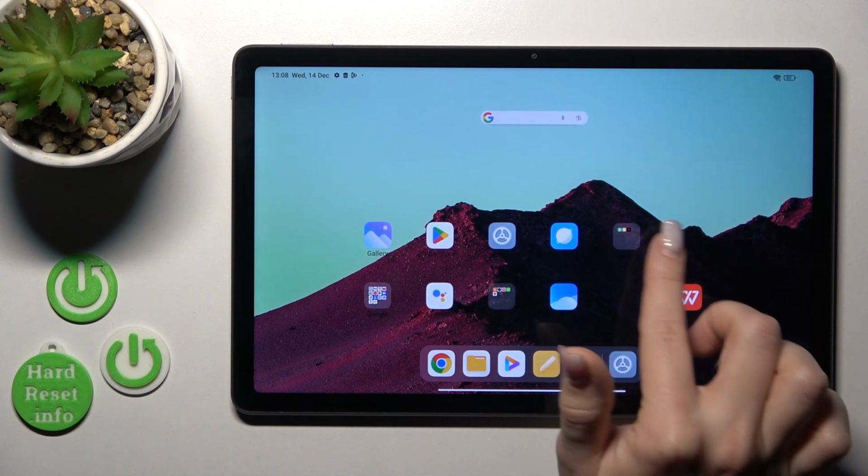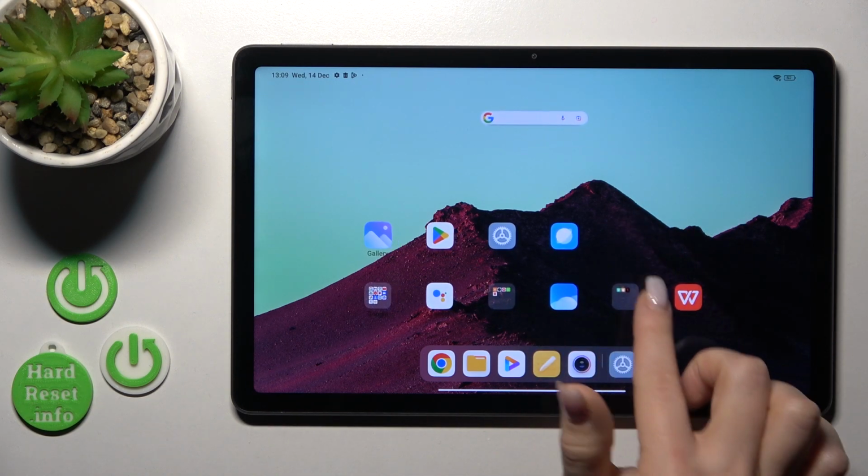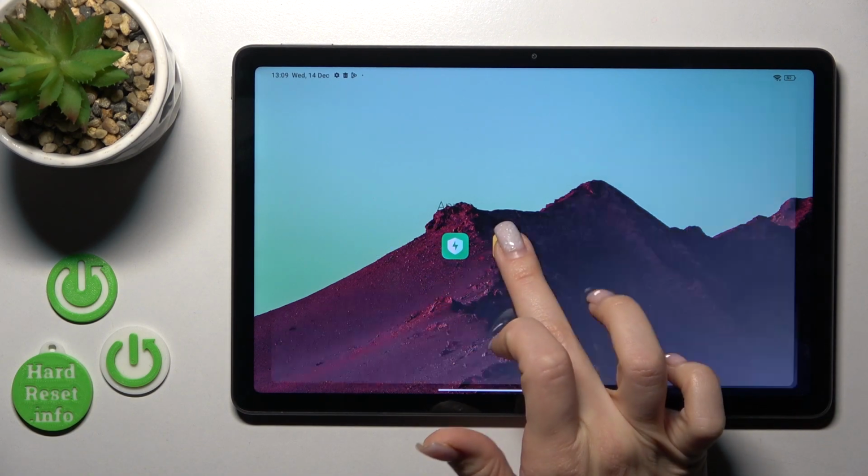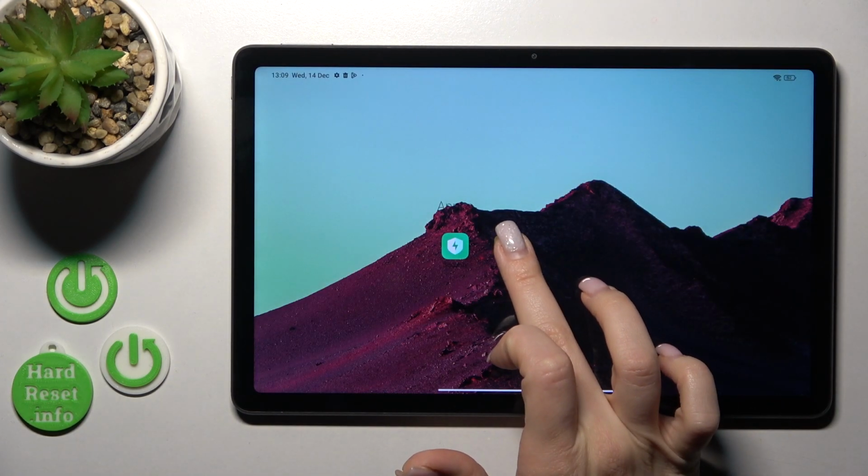And to remove all of the applications from the folder, you should hold it and then drag it this way. So that's it.